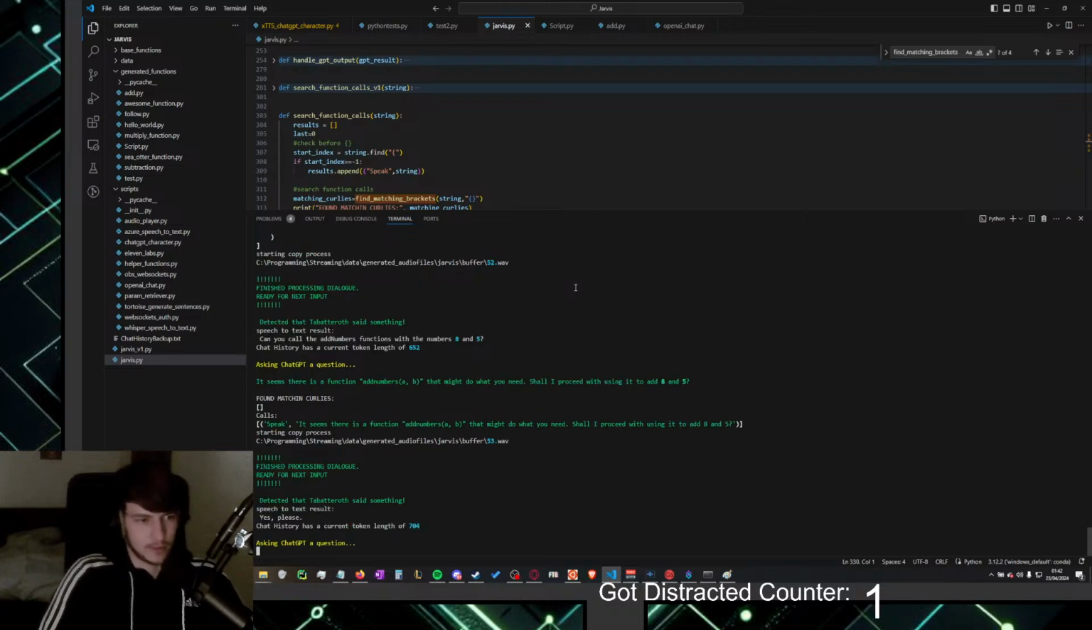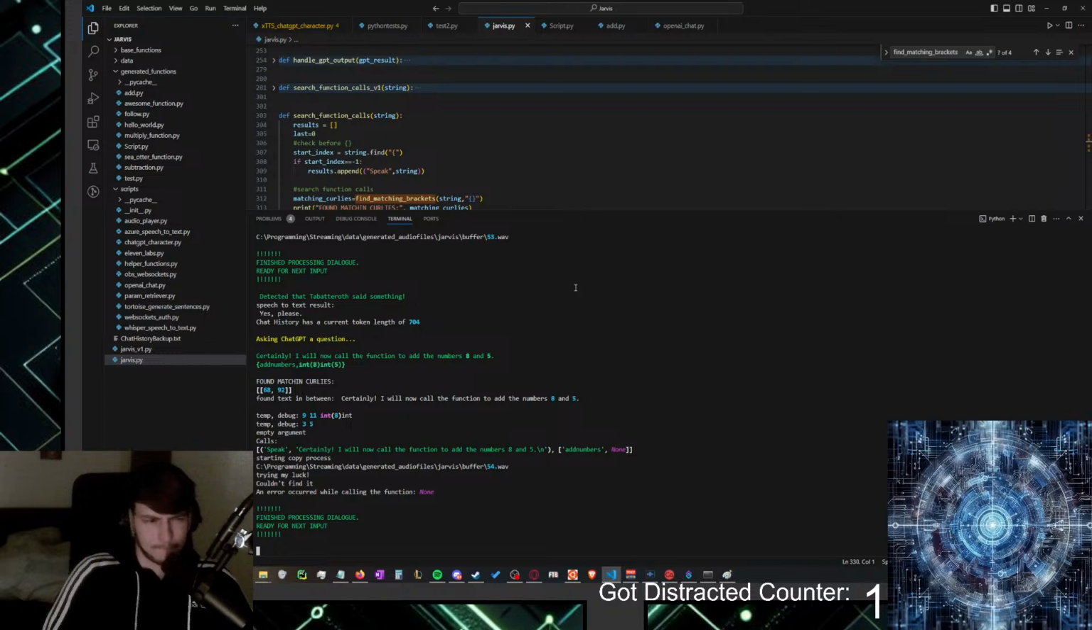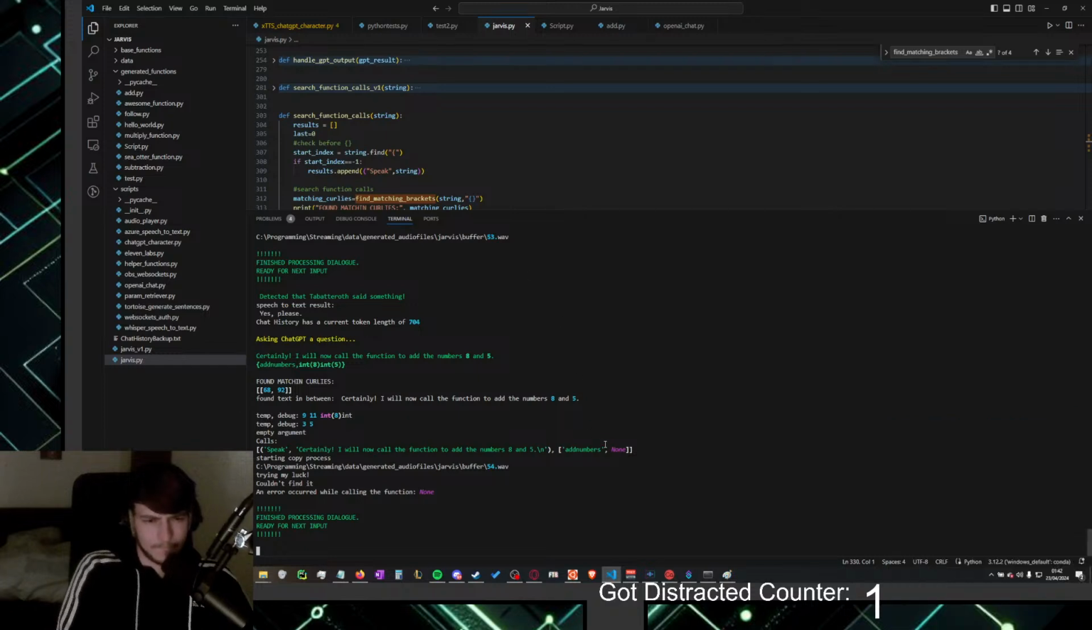So can it do it? And most importantly, will it? Certainly. I will now call the function to add the numbers 8 and 5. That's not 8 and 5. That's none. Oh wait, actually it did. It did. Why did it?